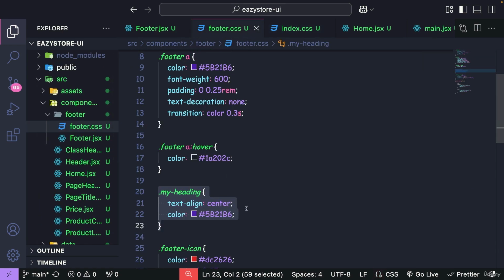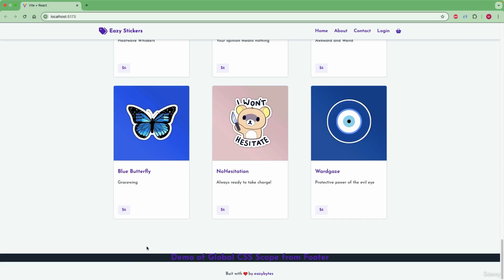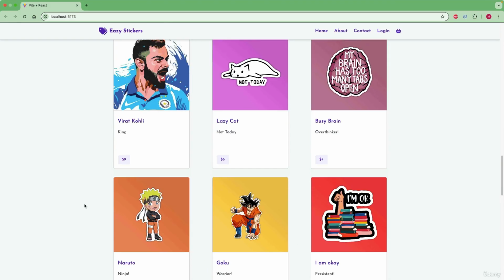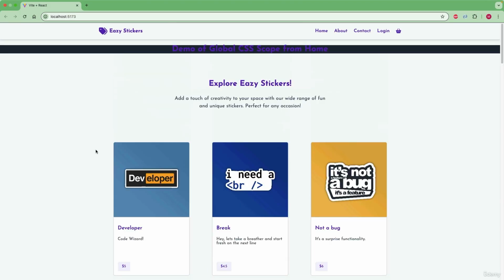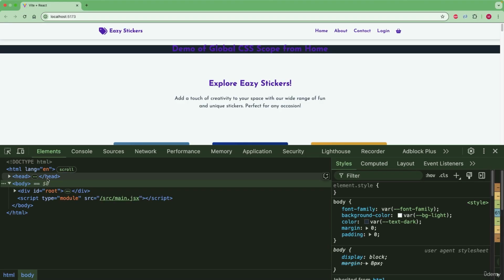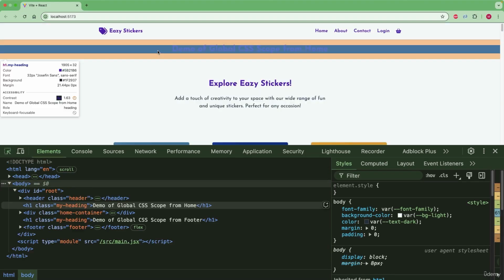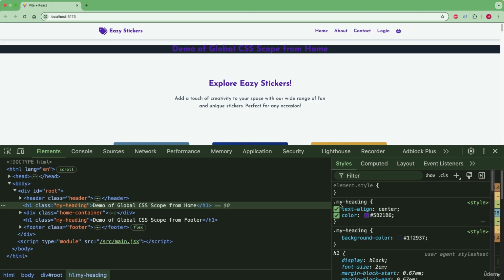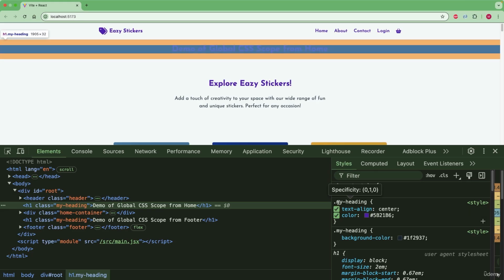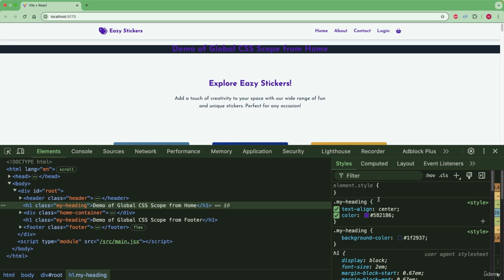Now let's see what is going to happen. Inside the browser, both my h1 headings end up having the same CSS style because they both are using the same class name. Behind the scenes, whatever styles we have mentioned in separate files are both applied to the h1 heading because we're using the same class name. So this is going to happen in real projects as well.